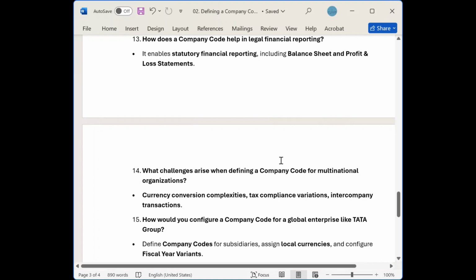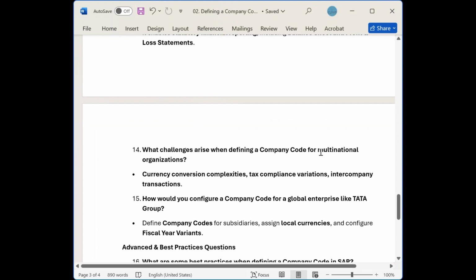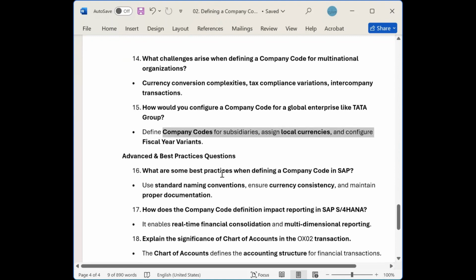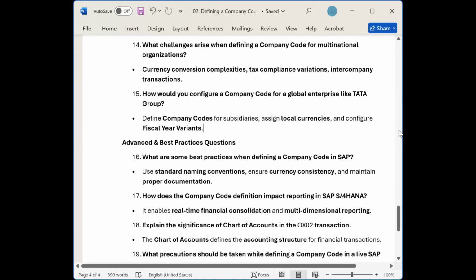What challenges arise when defining a company code for a multinational organization? Currency conversion complexities, tax compliance variations, intercompany transactions. How would you configure a company code for a global enterprise like Tata Group? Define the company code, assign local currencies, and configure the fiscal year variant, right? We will be assigning the fiscal year variant. We will be assigning the chart of accounts for the companies at the company code level. So this all will be done. In future, we'll talk about it.